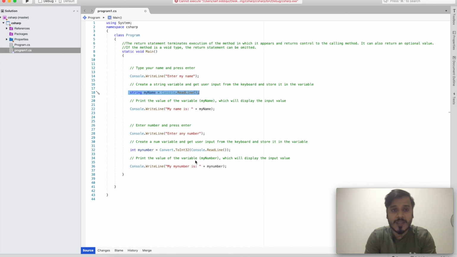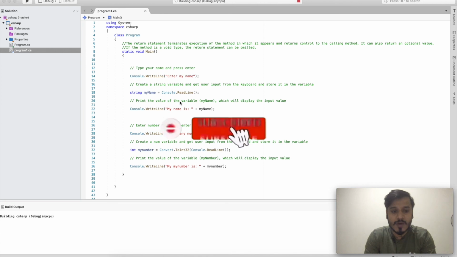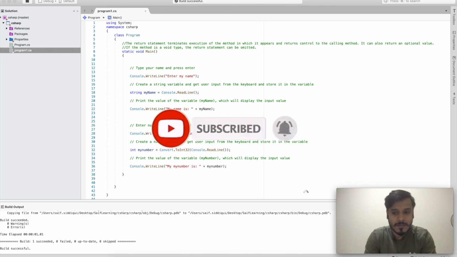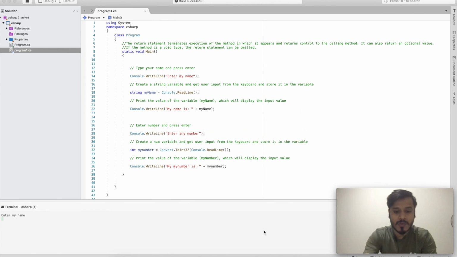And now once I run this, let's see what output we are getting. So let's enter this, and now we need to enter the number. Now if I enter 14, so my number is 15 or 14, whatever you are entering. So like this we can take user input and then store it in a variable.